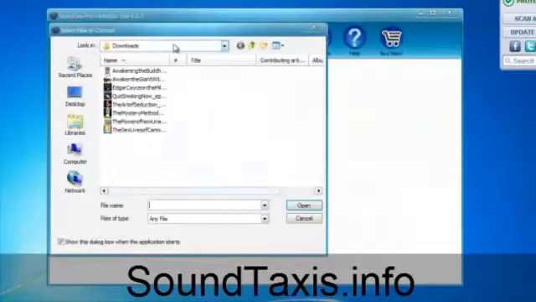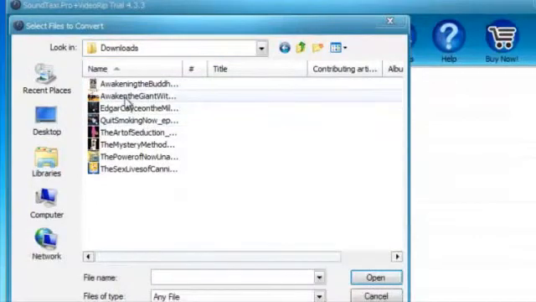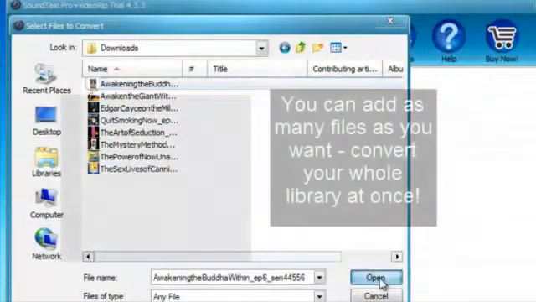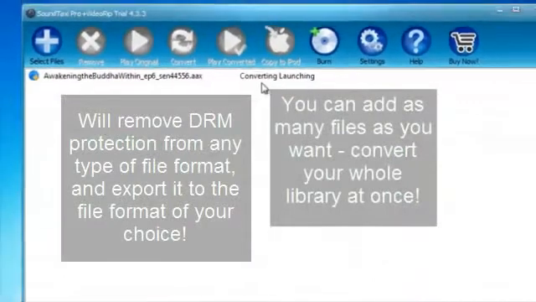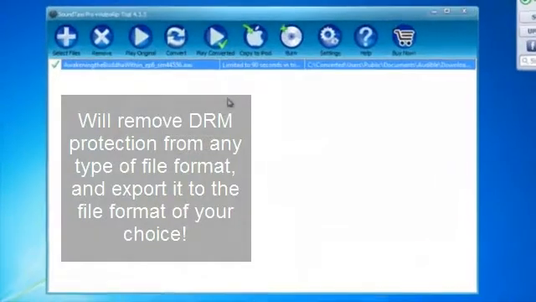And we're just going to go ahead and select our files. We select our files here, and let's just grab something, click open, and you'll see it converting here. After that pops up, your file starts converting and you're pretty much good to go. Let's just wait a minute and double check it. And that's it, we're done.